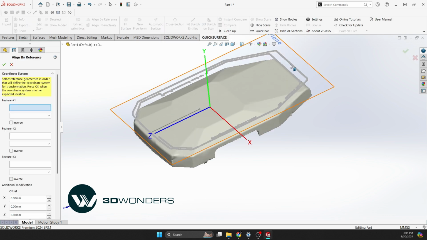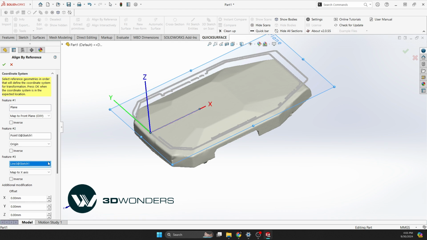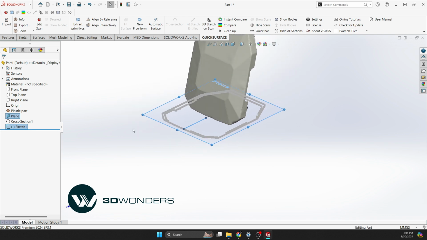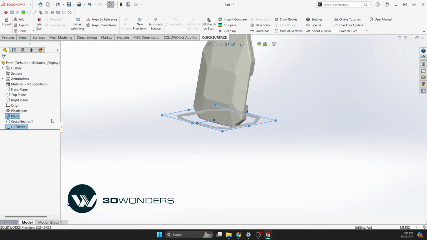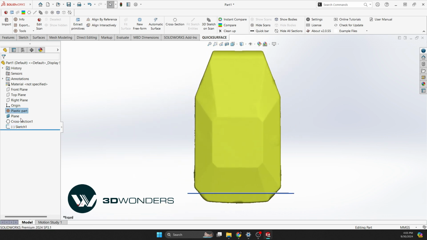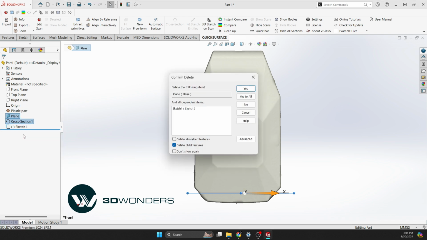First, select the planar as the primary feature, then the endpoint of the line for the second feature, and the line itself as the third feature. We'll map that to the y-axis and click OK. By aligning the mesh file with the coordinate system, the modeling process becomes much easier. Now that we no longer need these references, I'll go ahead and delete them.